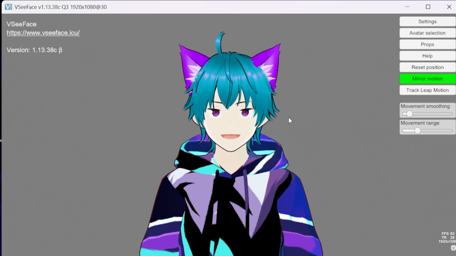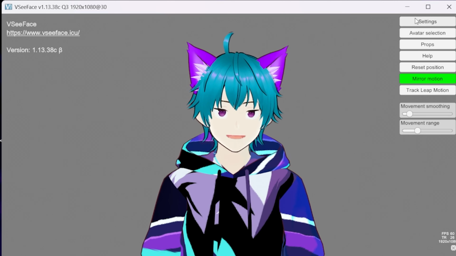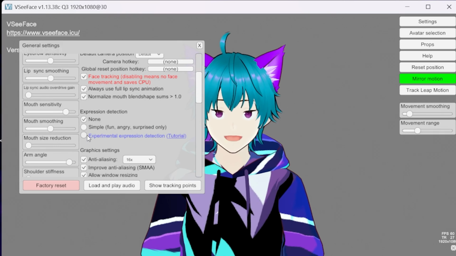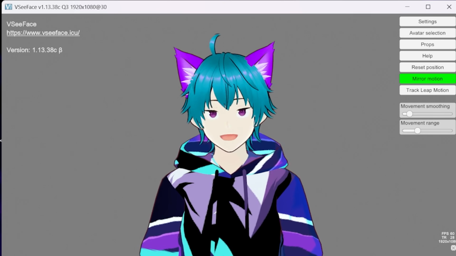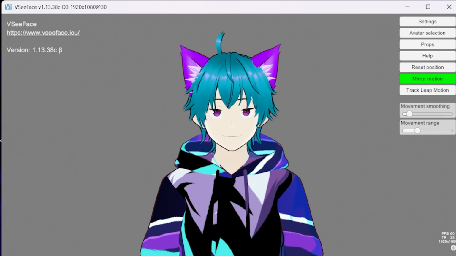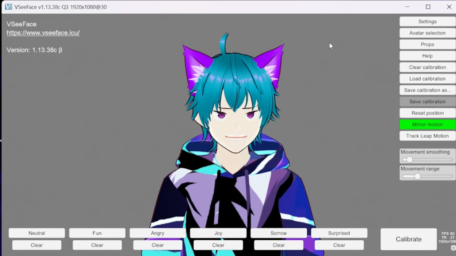For example, if you want your VTuber to follow your own expressions, well, that's very simple. You're just gonna go to settings again, general settings, and you're gonna go where it says experimental expression detection. However, I haven't tried this on my own, but apparently you can save a preset of an expression. For example, if you're sad, happy, you can select that. But in this video, I'm gonna be showing you guys how to do that. So we're gonna go to experimental. And as you guys can see, there's a lot of things in here.